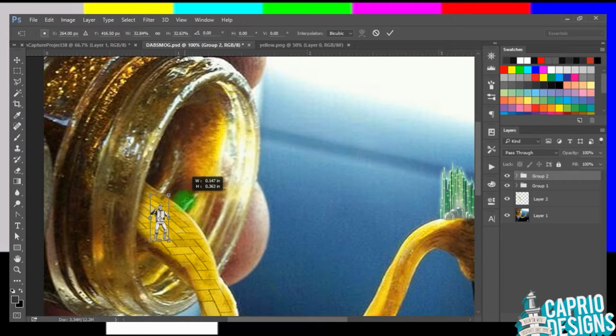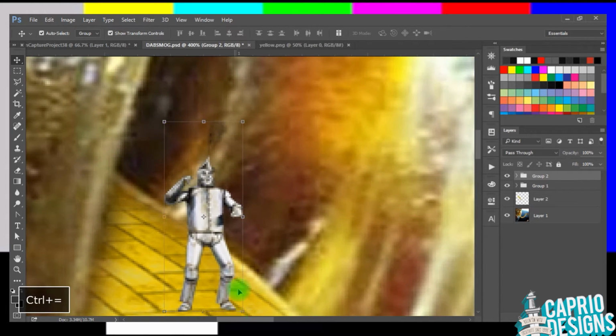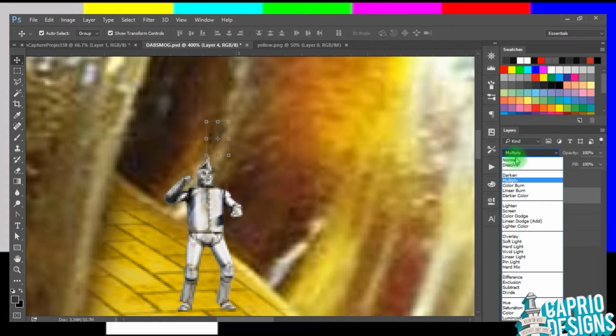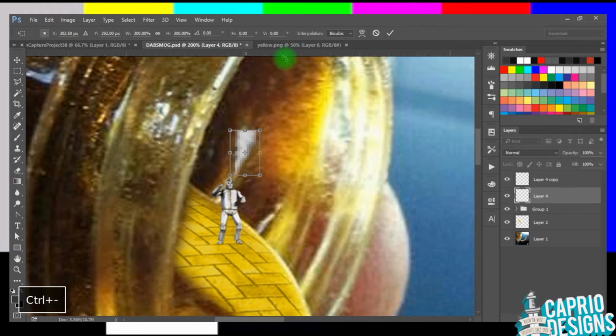And actually, after I made this, I came back, and it's not on the video, but I just made the Tin Man a bit bigger because on the meme he was kind of tiny. But you can see I throw him right there on the yellow brick road. Go up and I change that back to normal and make it bigger because you can't see it.